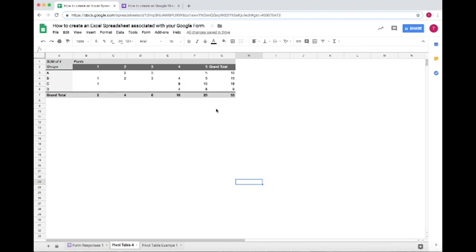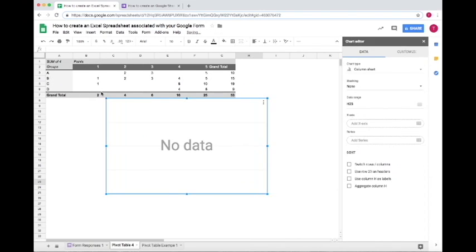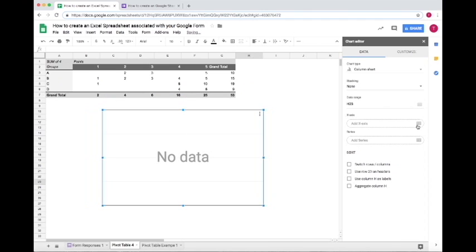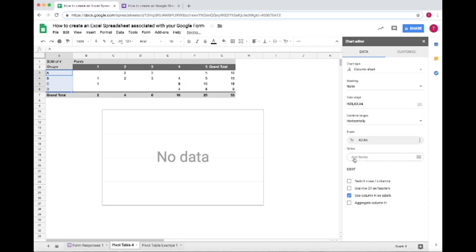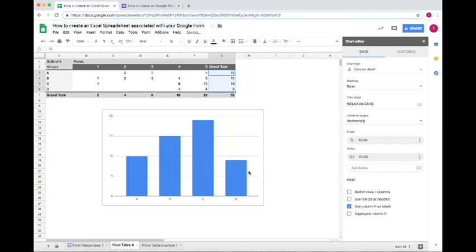From here, to create a graphic, all we do is go Insert, Chart. Now add the x-axis data by going to x-axis, pressing on it, and then select the range and press OK. And now we want to add the series data. So this is the grand totals. So let's add the grand totals. Press OK, and now it's created the graph for us.